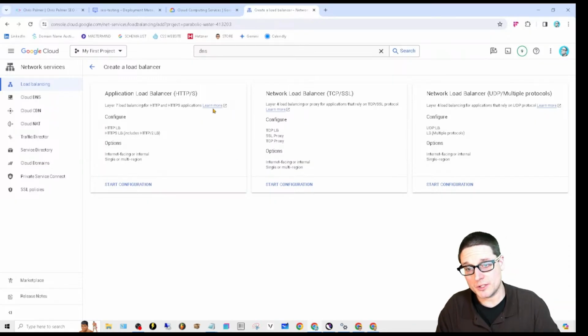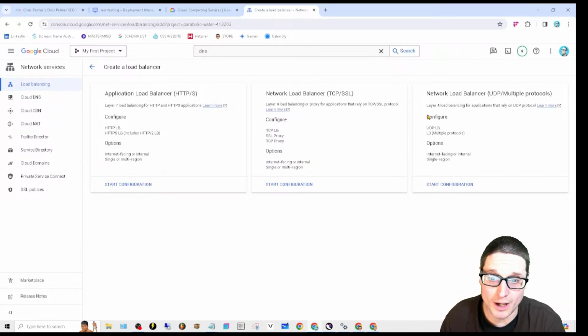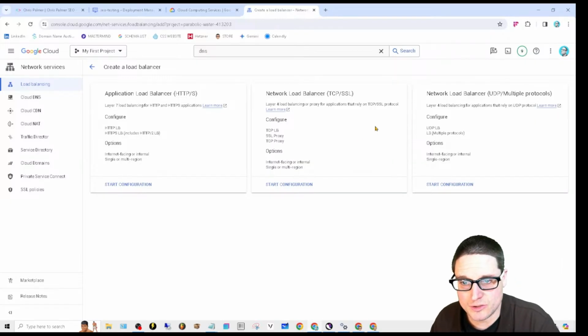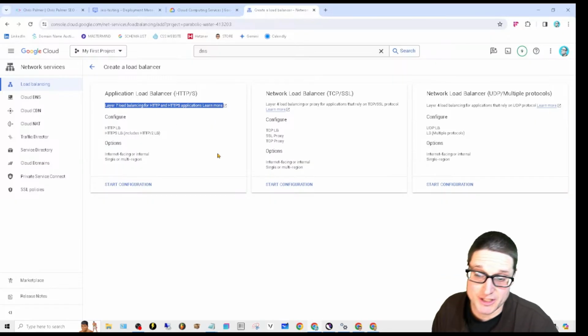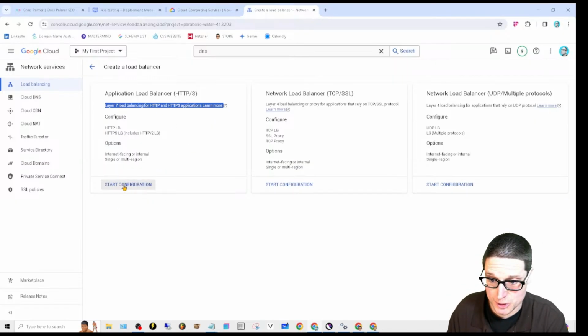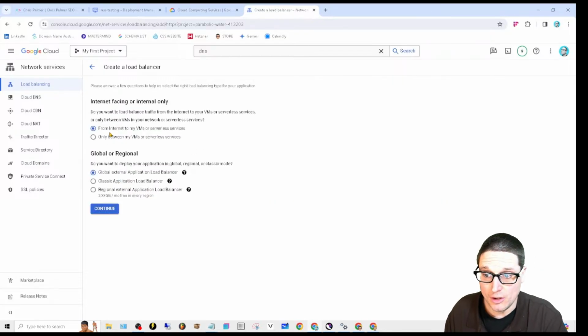Now you will want to make your decision, but what's best for us is going to be layer 7 balancing for HTTP and HTTPS applications. Start configuration. For internet to my VM, serverless services, only between VMs. So we're going to go with the first one. And then we're going to make our decision.